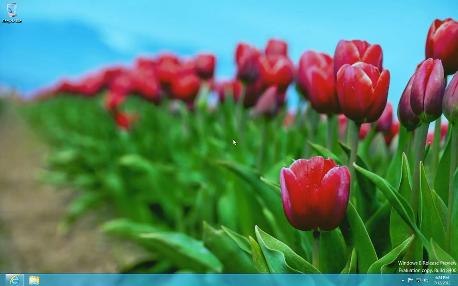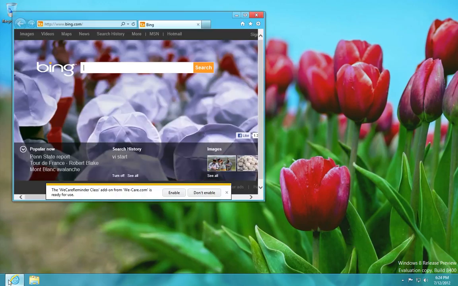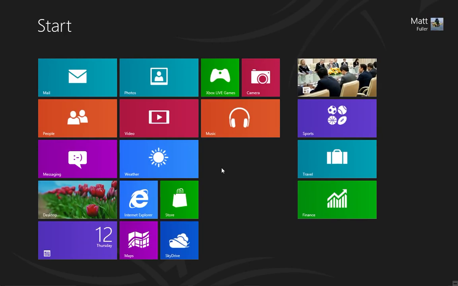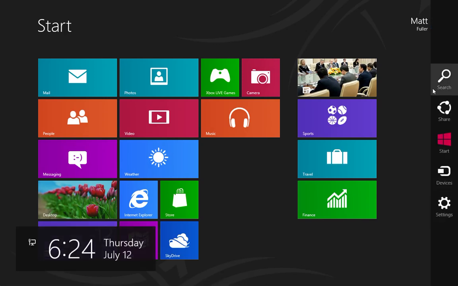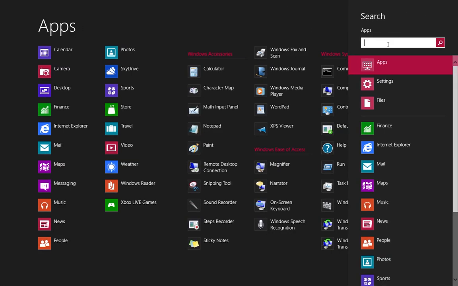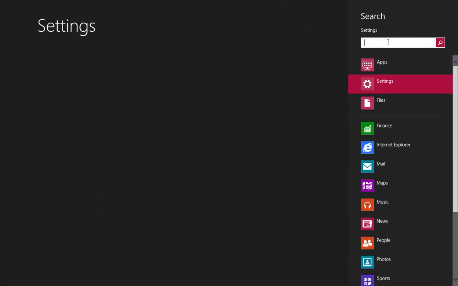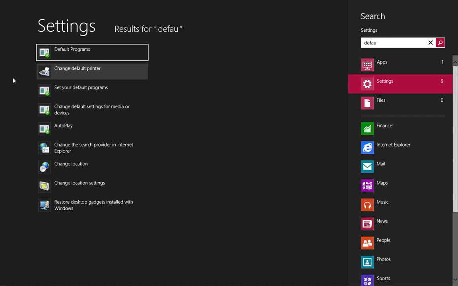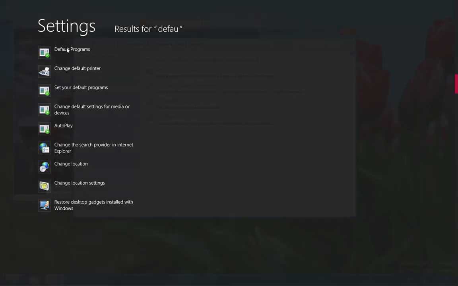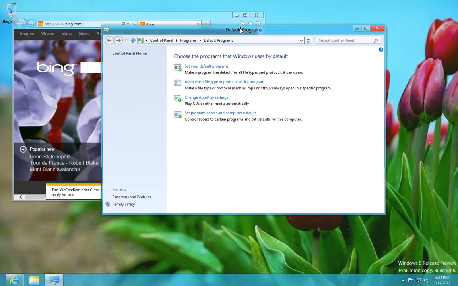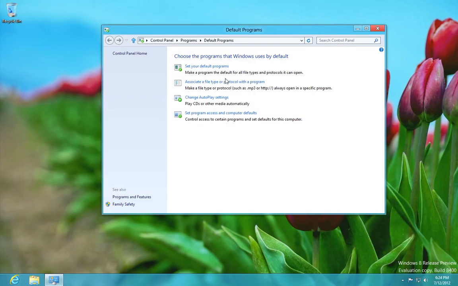So to begin, open up your Start menu by clicking the Windows key or hovering at the bottom left and clicking on the Start menu button. Then you're going to hover down at the bottom right on the little minus icon and then click on Search. And then under Settings, type in Default and click on Default Programs, and the Default Programs window will open.